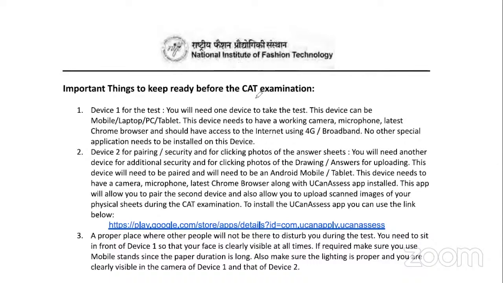As most of you are already aware, the NIFT exams are around the corner. The mock exams would be starting very soon, from tomorrow onwards. And along with that, you have the actual exams that are scheduled for the 6th of February. So we would just quickly be running through the important things that are to be kept in mind in case of both CAT and GAT exams.